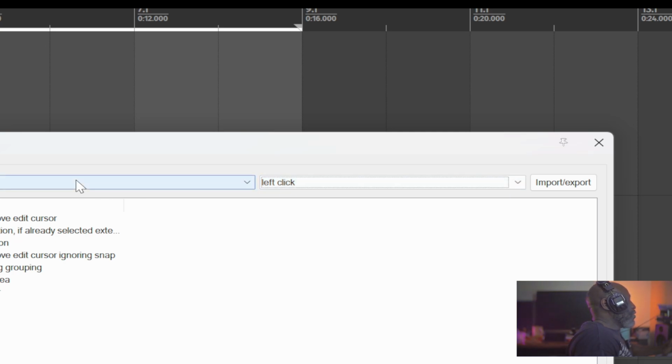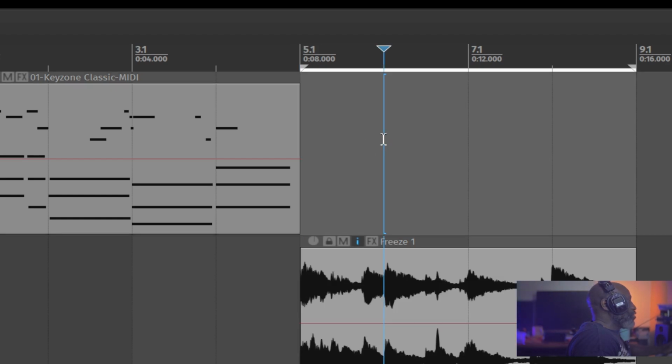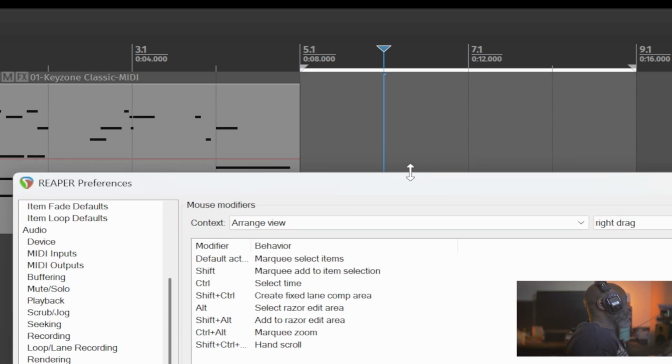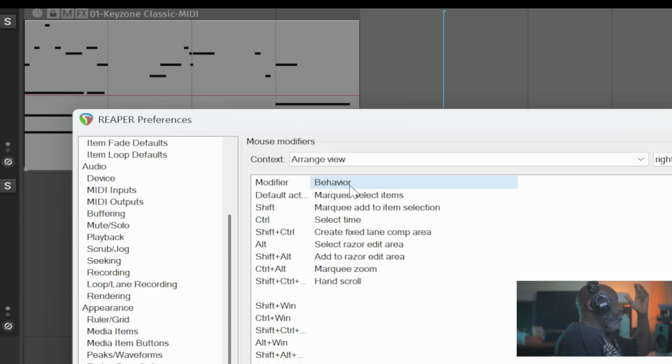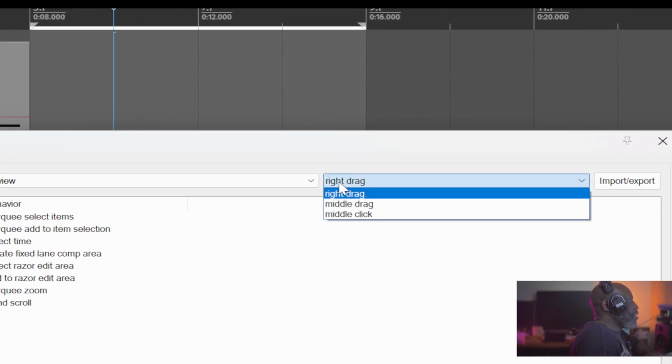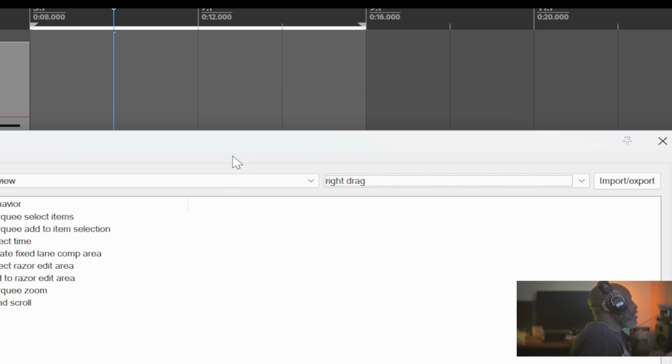If we switch this to arrange view, by the way, if I just select the arrange window here and then reopen the preferences, it's gonna now switch to arrange view for the context. So everything we're dealing with pertaining to the mouse is gonna be under the context of the arrange view and how the mouse is now interacting with the arrange view. Over here we have right drag, middle drag, and middle click. So those options changed. And these are the different options that we're gonna be able to affect.